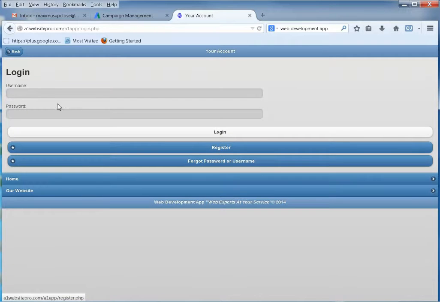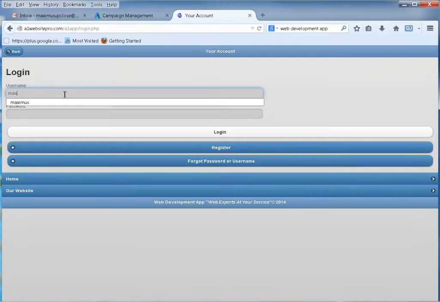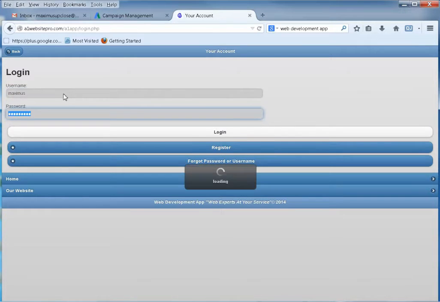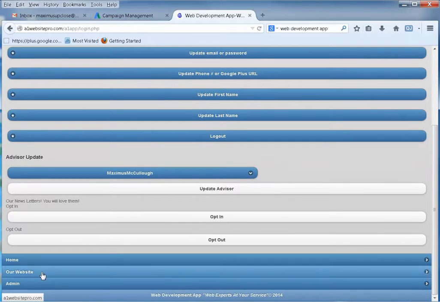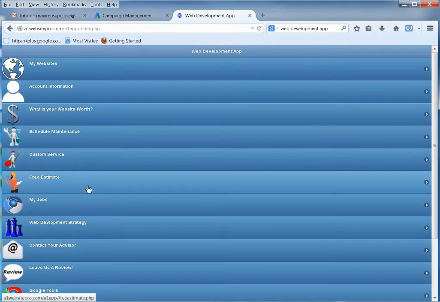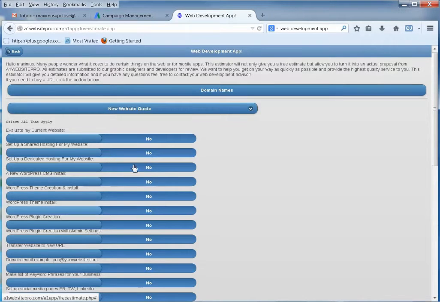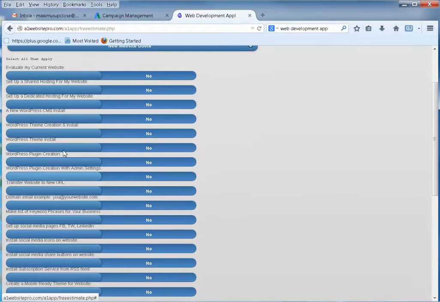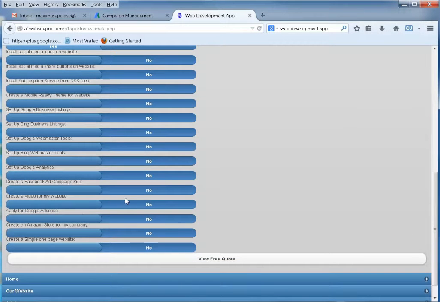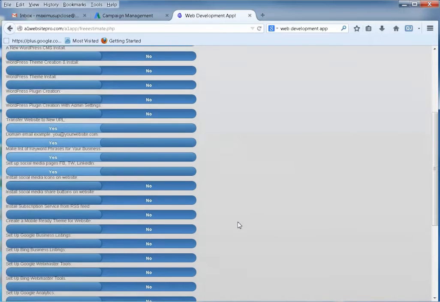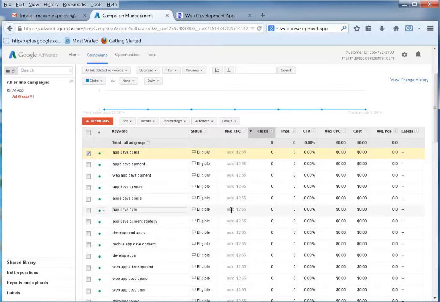So if they come down here and they log in, I'll go ahead and log in right here, and I'll show you what I'm talking about. So I'm going to come back here to the app, free estimate. And maybe they want an evaluation of their current website, or set up shared hosting. Maybe they want a WordPress theme created and installed, or just maybe one installed. So they can pick as many things as they want. Okay, so they have all this stuff that they can choose and then view their free quote. So that's kind of like what I'm promoting here within this ad.